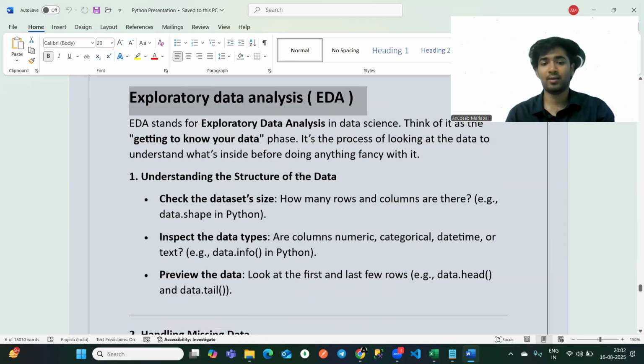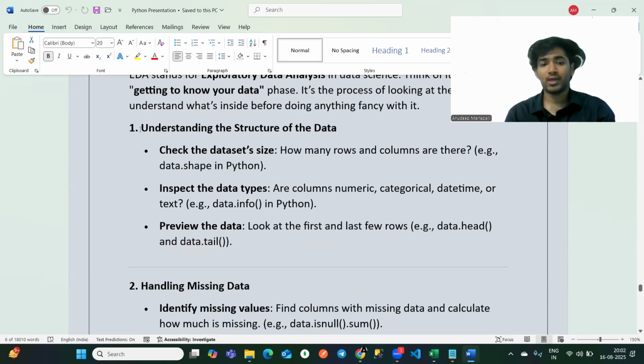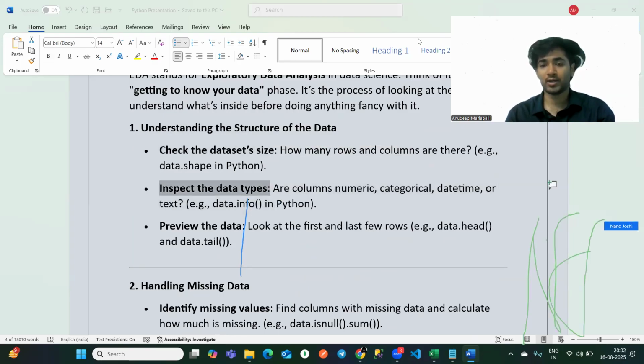In this EDA, what all do we do? We are going to structure the data and check the data set size. We are going to inspect the data types, what all data types are there. And then we are going to preview the data. We see the first five rows and the last five rows using data.head and data.tail.